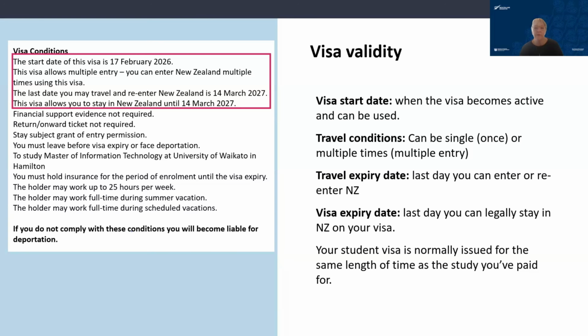There are two types of travel conditions. Single entry means you can enter New Zealand only once on that visa. After you've arrived, if you leave New Zealand, you won't be able to return on the same visa, even if it hasn't expired. Multiple entry means you can travel in and out of New Zealand as many times as you like while your visa remains valid. In this example, the student has a multiple entry visa, giving them the flexibility to leave New Zealand and return during their studies.